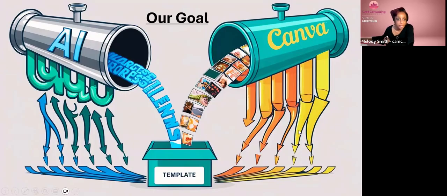So what our goal here is, in the end, is to be able to create a template full of social media posts that we can schedule out on different platforms. If you're looking at this picture here, this is AI. Again, these are the different tools that are going to give us the content. Canva is going to give us the graphics. We're going to put these two together on a template so that we can create our social media posts and post to Facebook, Instagram, TikTok, LinkedIn, whatever. But this is our ultimate end goal.